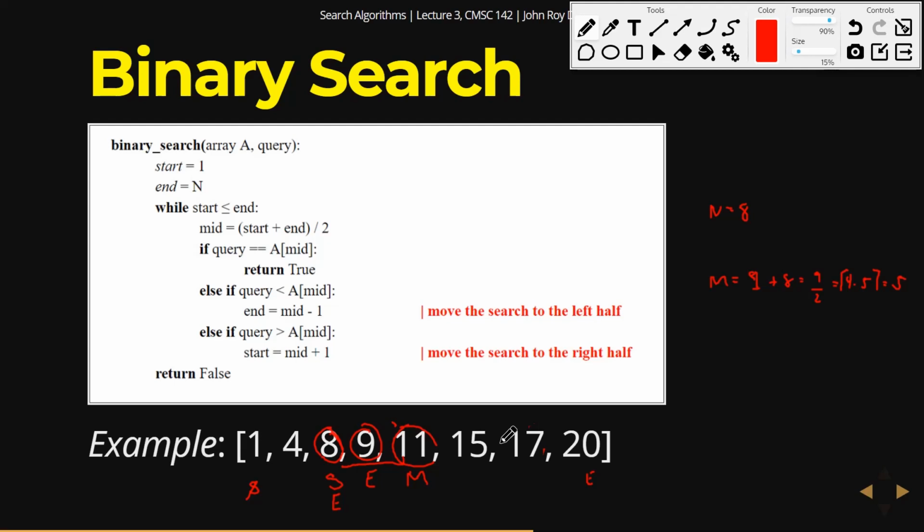So that's binary search. Basically, if this is your collection, start with the middle. If the middle is less than the item, then move your search to the right half. And if the middle is greater than the item, then you move it here. So that's binary search.